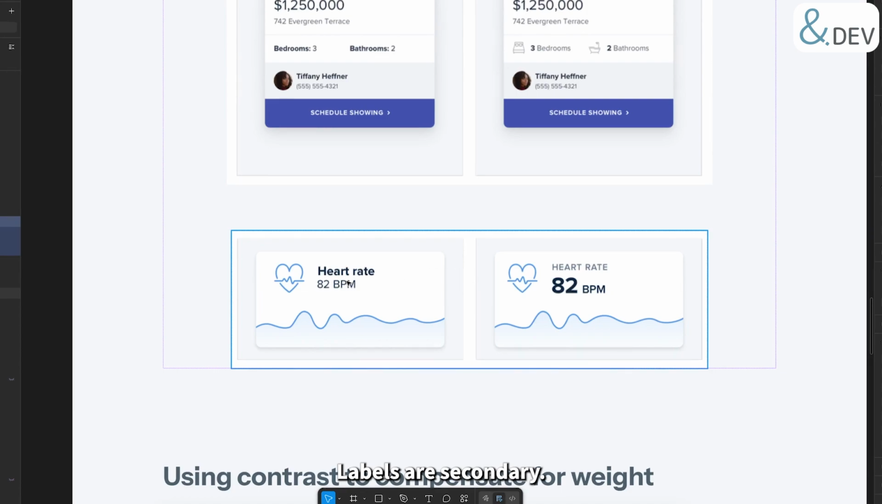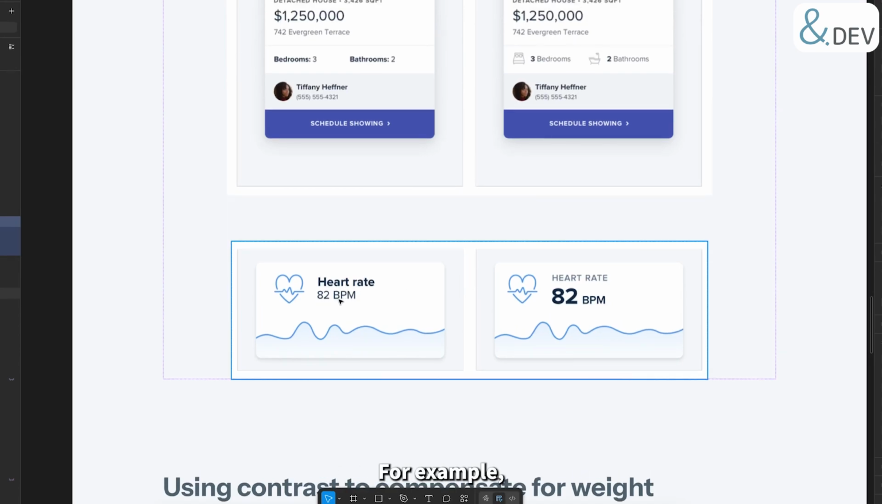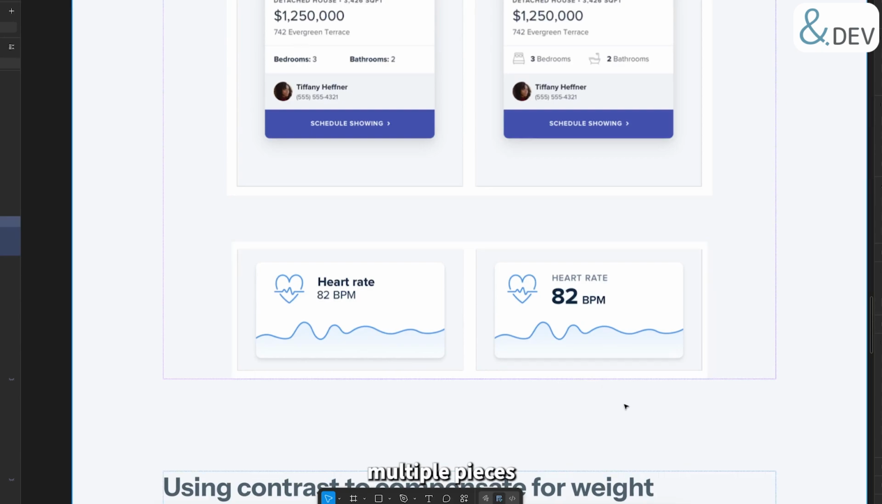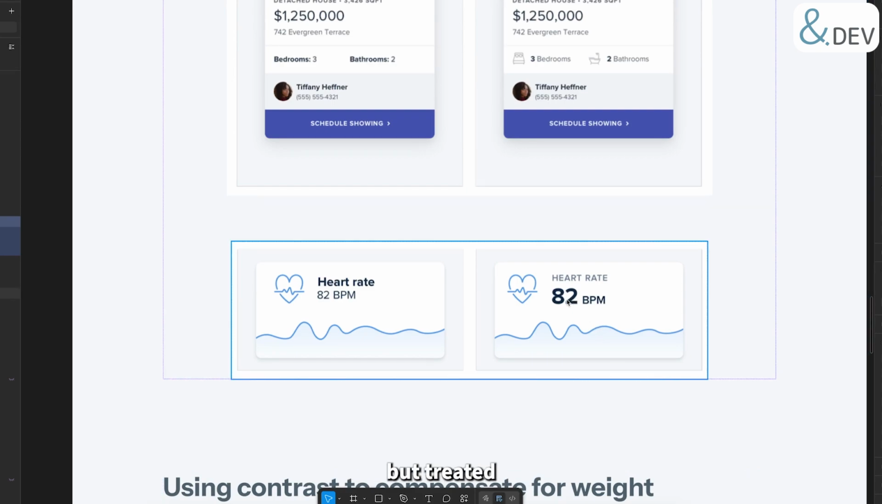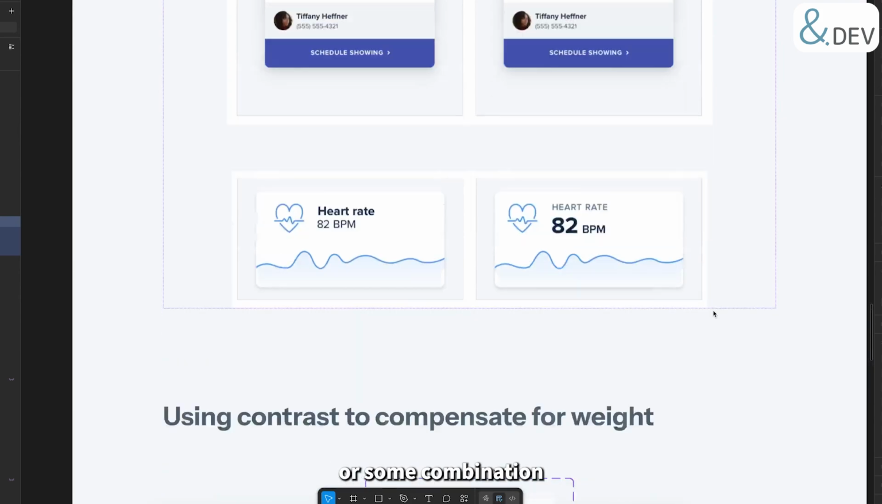Labels are secondary. Sometimes you really do need a label. For example, when you're displaying multiple pieces of similar data and they need to be easily scannable, like on a dashboard. In these situations, add the label, but treat it as supporting content. The data itself is what matters. The label is just there for clarity. De-emphasize the label by making it smaller, reducing the contrast, using a lighter font weight, or some combination of all three.